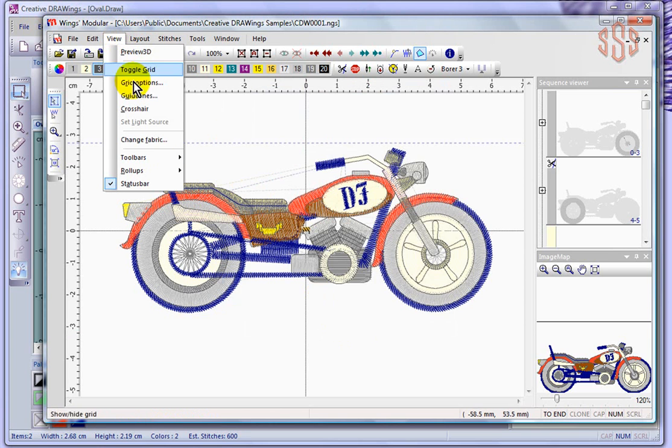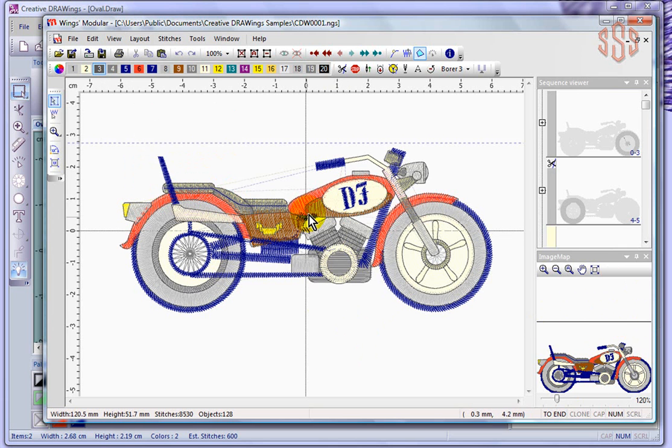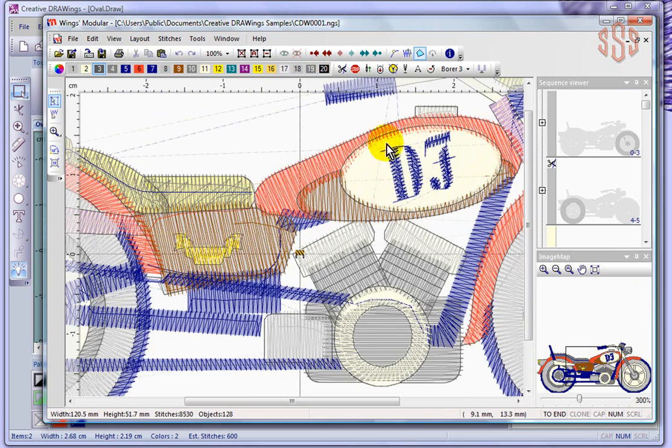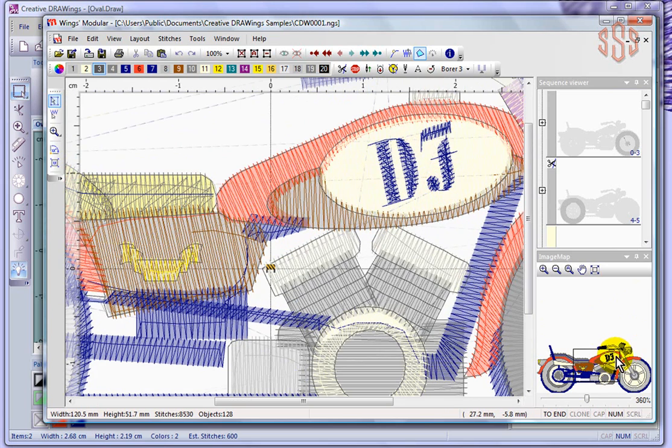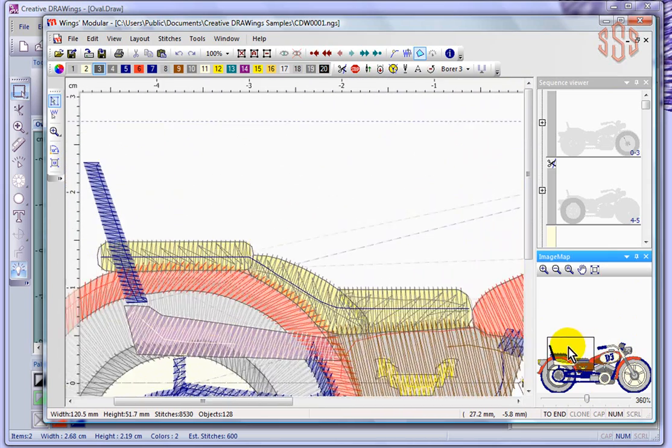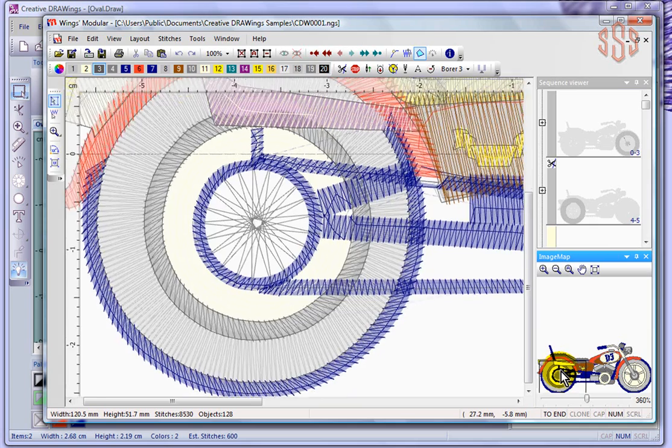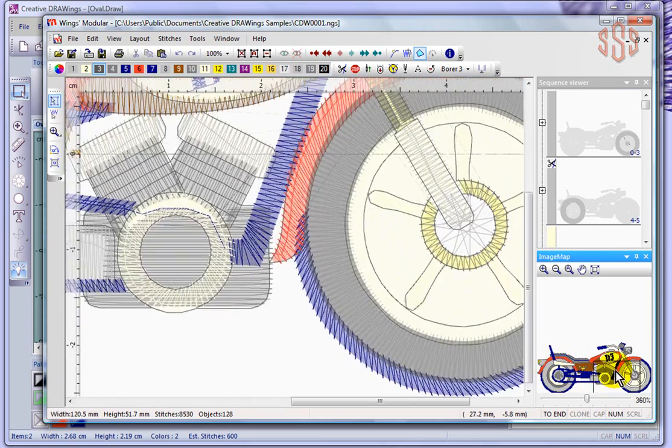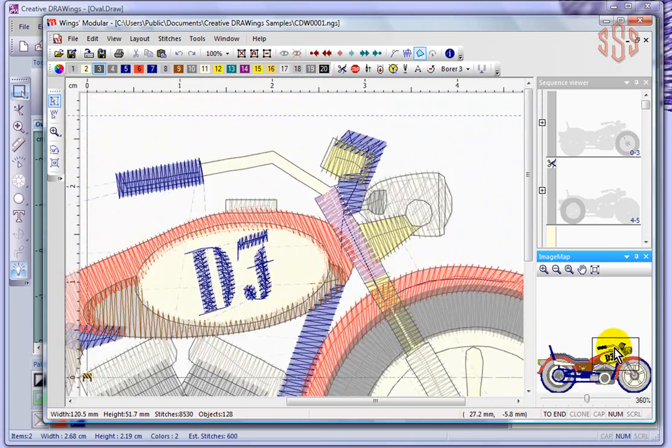In here you can check which toolbars are turned on and off, and whether your roll-ups are shown or not shown. What a roll-up means, for example, here on the right, these are the roll-ups, the image map and the sequence manager. Here's the image map down here. If I zoom in closely over the design, you can see the place that I've zoomed into shown as a little box in the image map, and I can click and drag this little box to pan around my design without zooming in or out. So that's your image map.